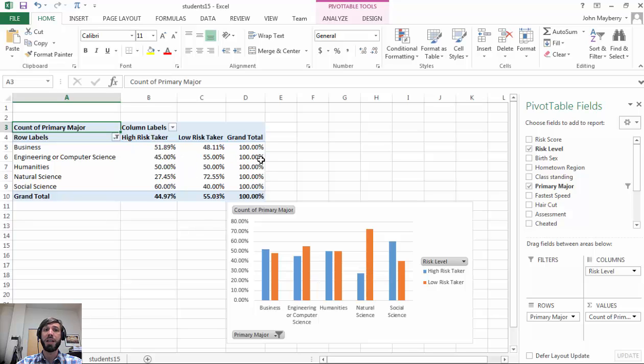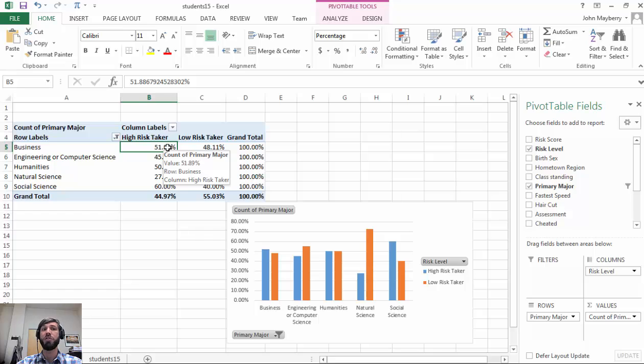Now, the advantage of doing this is now we see this number, for example, right here, means that out of all business majors, almost 52% of them were high-risk takers, whereas with natural science majors, only about 27% of them were high-risk takers. And these numbers are more directly comparable and kind of help us get at the question of which major is more likely to be a high-risk taker. We see that social science had the largest percentage of high-risk takers and natural science had the lowest.